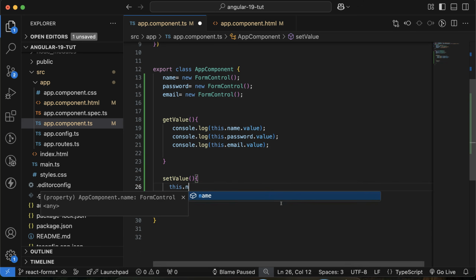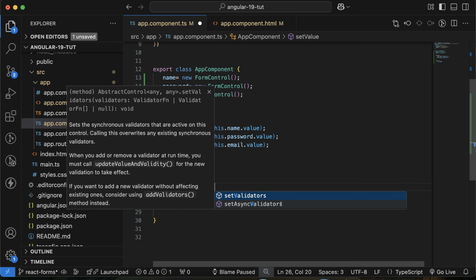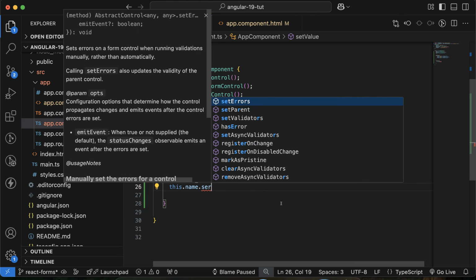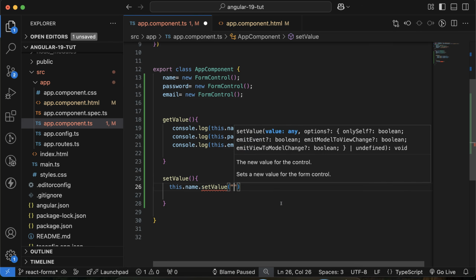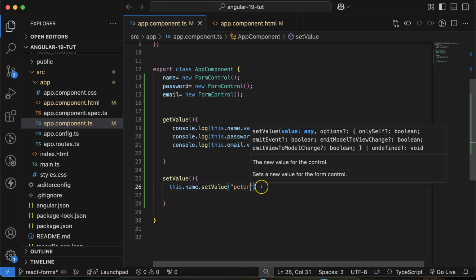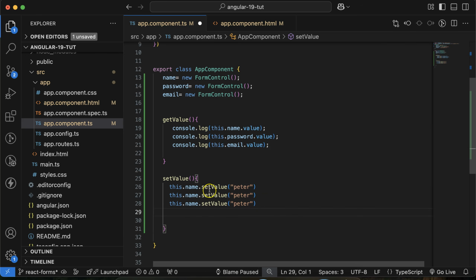Now what you need to do, you don't need to use these consoles. So simply use this dot name dot set value. Here we go. And let's say you want to put the default value as Peter, and similarly you want to set some default password also. Maybe password is 1234 and email is peter@test.com.